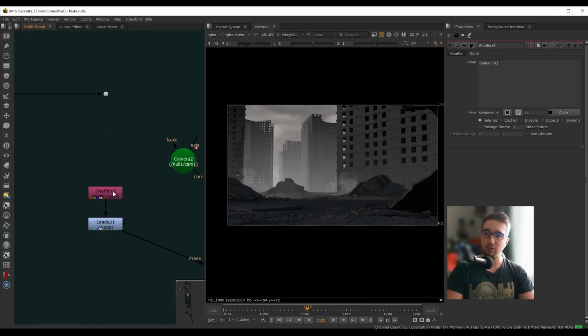So again, this is strictly an organizational technique. We can also use the hotkey Alt H. I will use this from now on when I want to hide a wire. So this is Alt H. We can see it turns on and off this option.